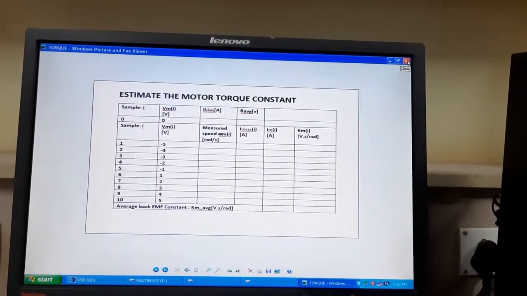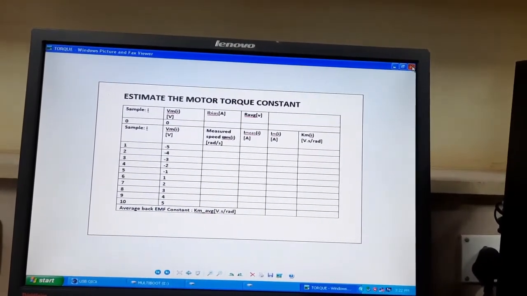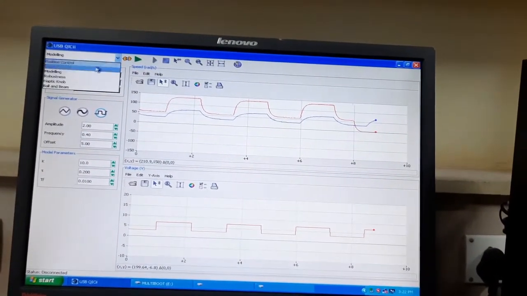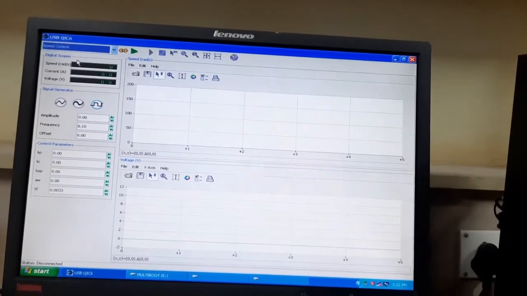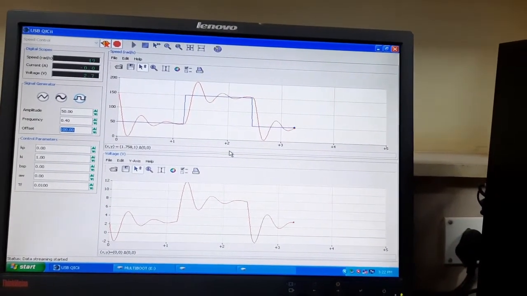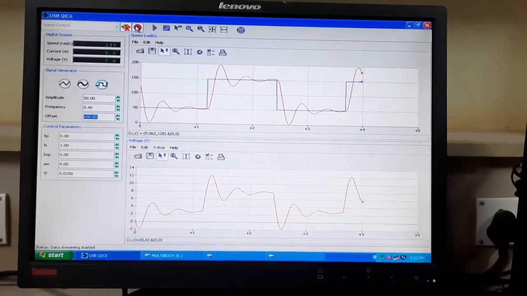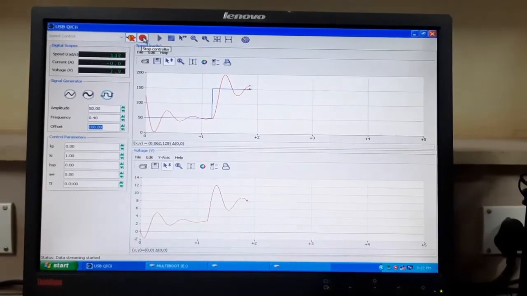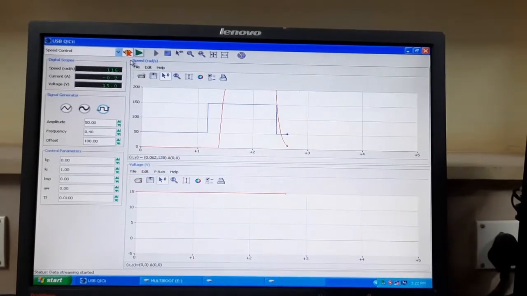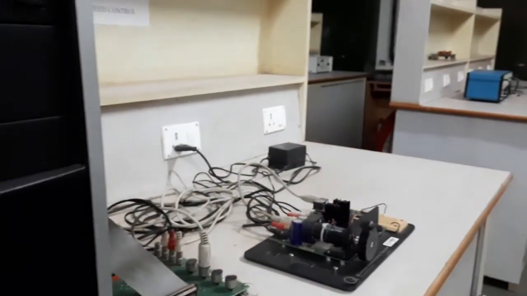Next we will do our proportional, integral and proportional-integral control methods. For that, we have to first select this speed control and connect. Here this point is our connect. This one is the start stop button. Here it is showing stop control. This one is start and stop, and this one is our connect and disconnect of this module with this system.